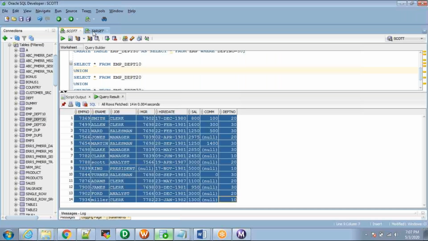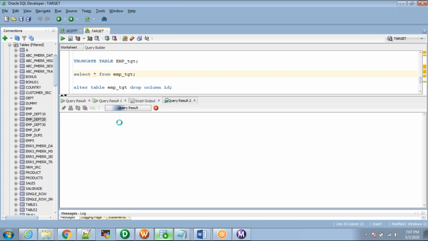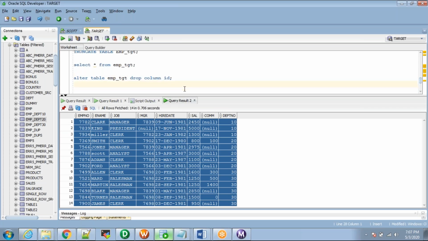Come to this database, select star from emp_tgt. You can see 14 records. Understood? Yes, sir.